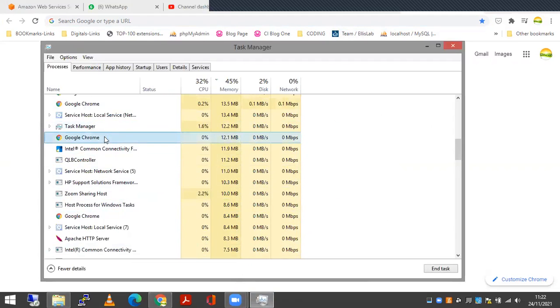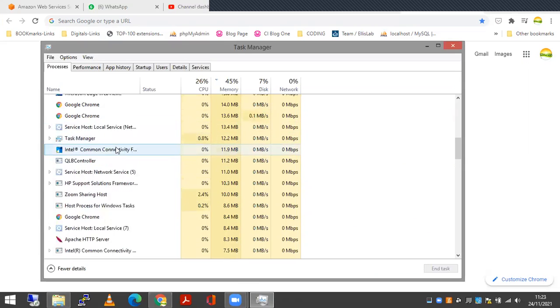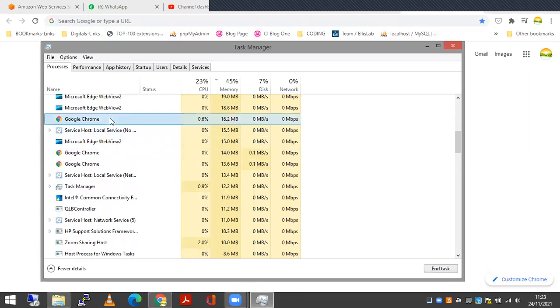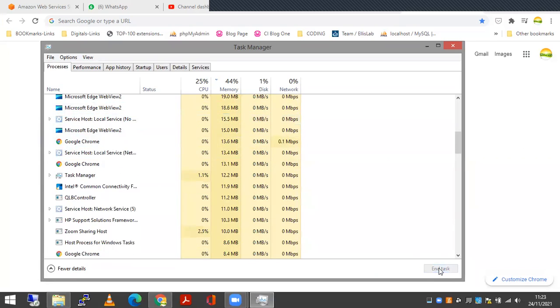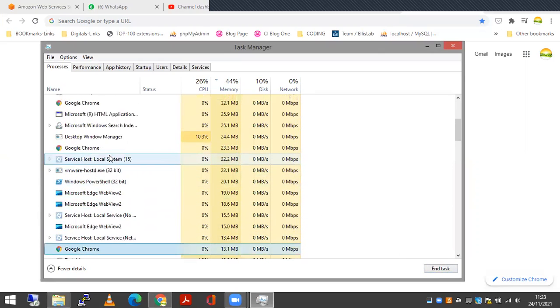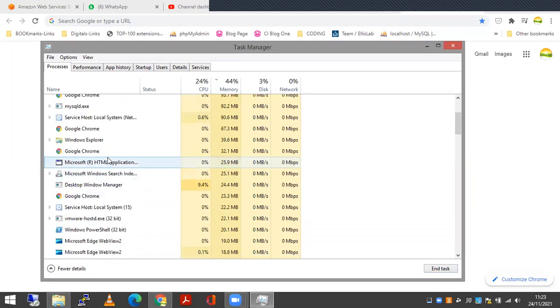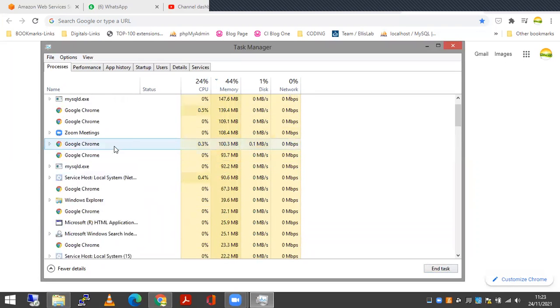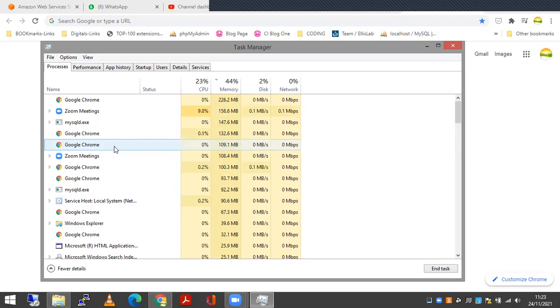Let's try this. Close and end task. Or you can also click on this End Task button by selecting the process. If you are not sure what you are closing, then please don't end that task. Otherwise, your system may stop performing or your system may need a restart.